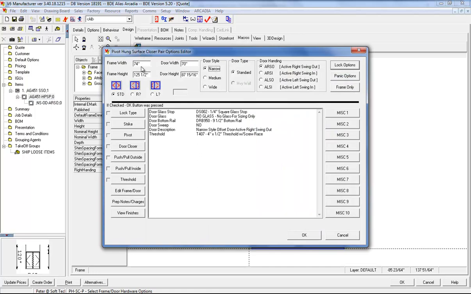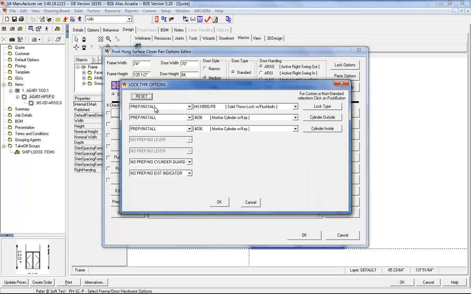This is the options editor for the door. It's picked up the basic dimensions that we entered from the elevation. We're going to decrease the door height to 84 inches. Change the door style to be a medium style door. The door configuration screen has many hardware options and other selections to make. We're just going to run through a few, including modifying the lock type.